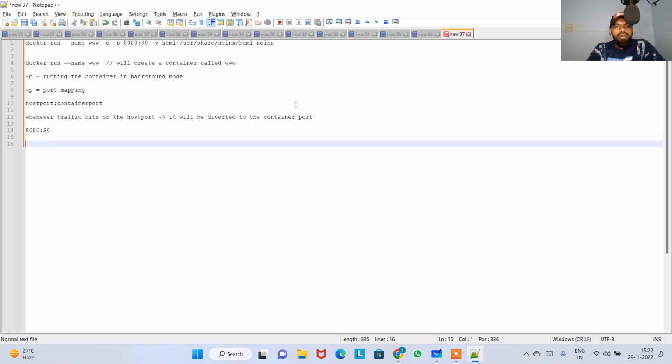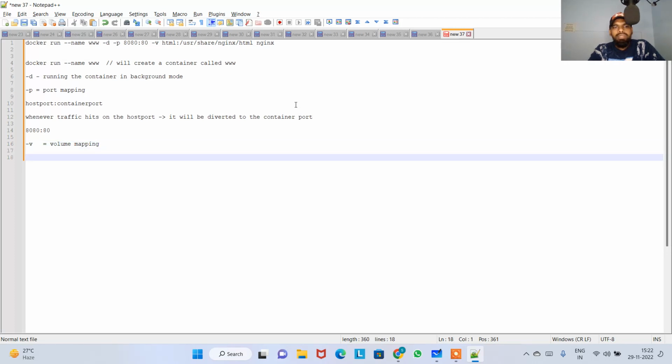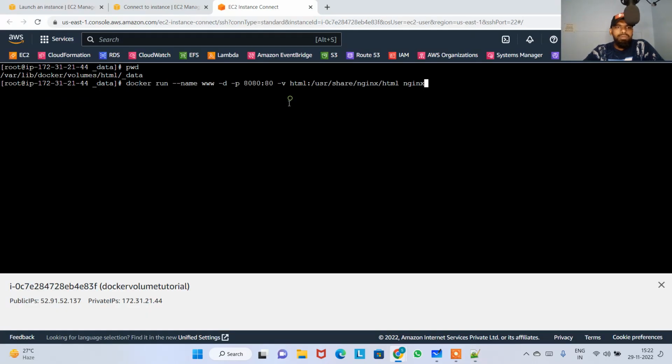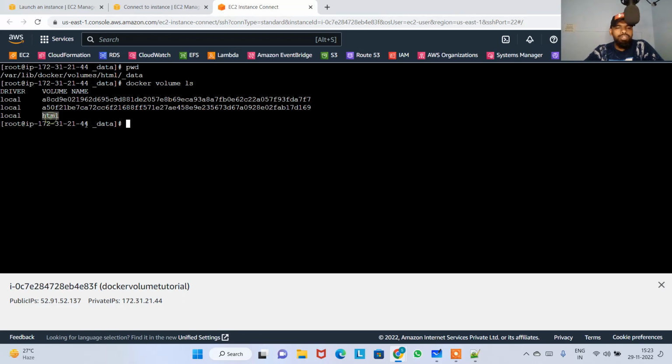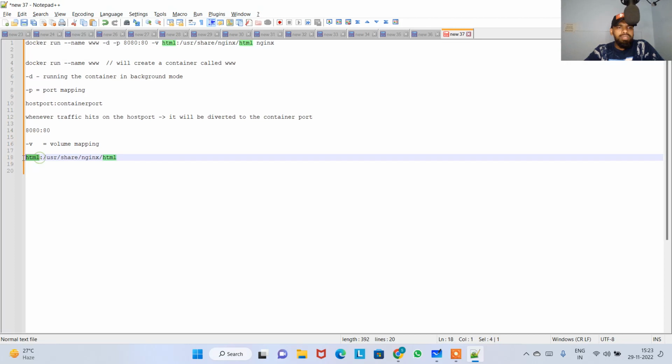Okay, now after that, what is hyphen v? It's nothing but volume mapping. Okay, now what is this html and /usr/share/nginx/html? Now if you see in the previous command, we have created something called docker volume ls. If you see, we have created something called volume html. So this html is the volume, and this one is nothing but the default location for your nginx web server.